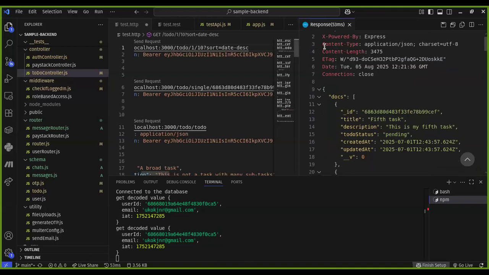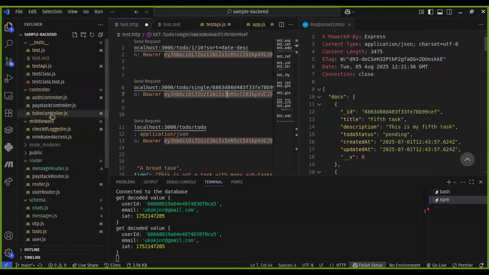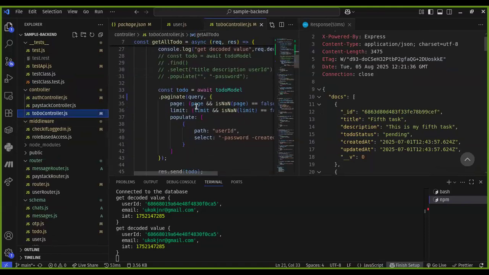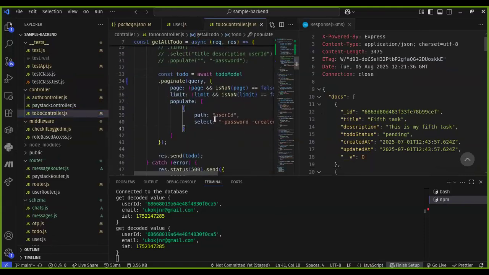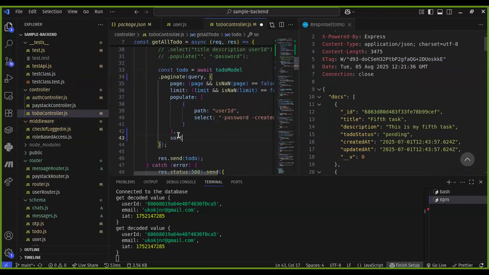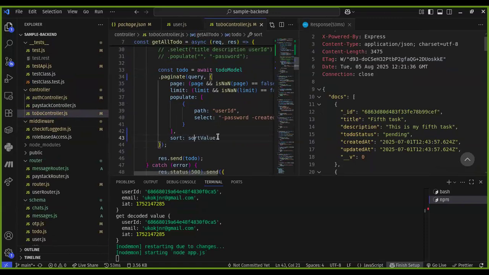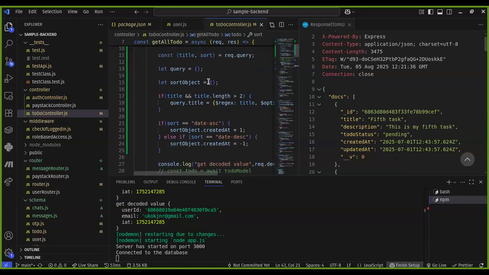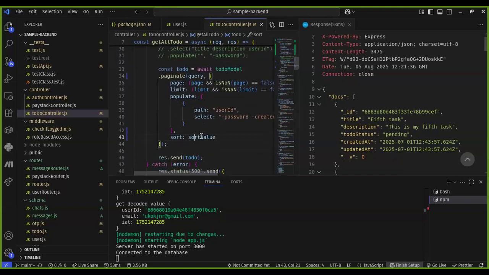Okay, so it's giving... Oh, sorry. I didn't even apply this sort, and sorry about that. So this is what I was supposed to do. After populating, I was supposed to say sort. In fact, sort should be equal to sort value. Sorry, I didn't apply that. So already the sort value is an object. It is already an object. So sort value.